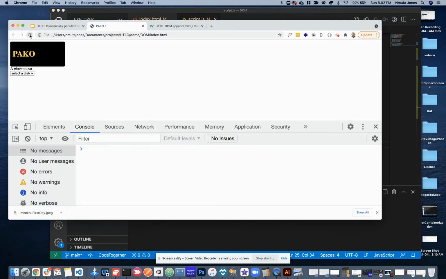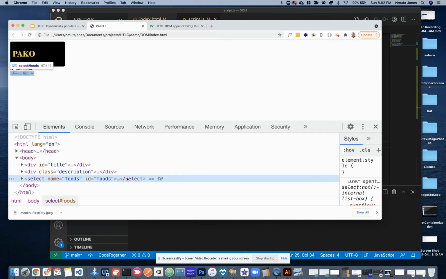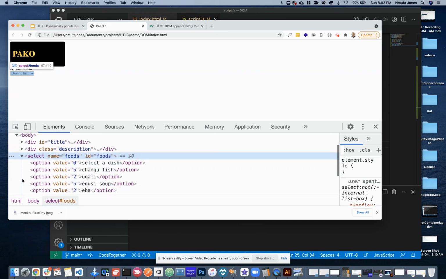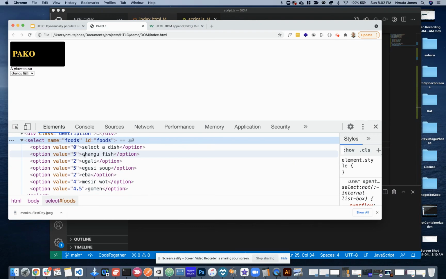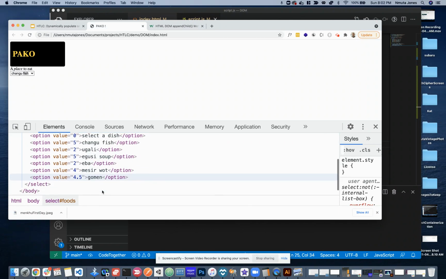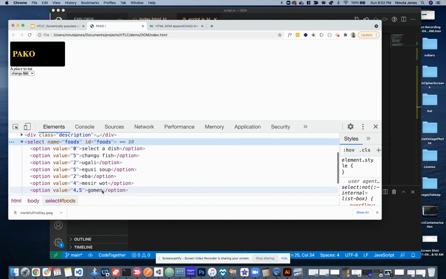We save it and then we refresh it, select the dish, Changu fish. We should be able to see if we inspect this element here, these are all the prices here. 5 for Changu fish, 2 for ugali and eba. Egusi soup is also 5, and so on. So now our prices are here. And of course, we can convert those to proper monetary format later. We can fix the decimal places or whatever.